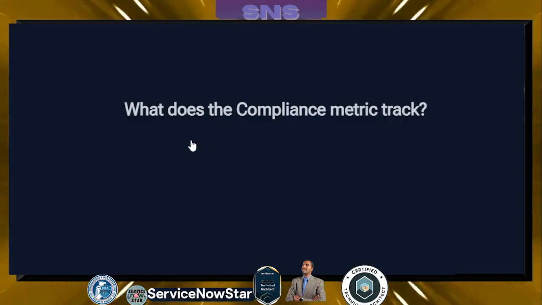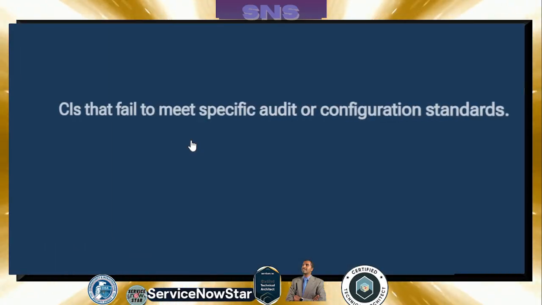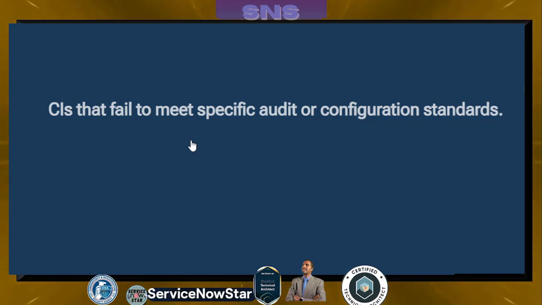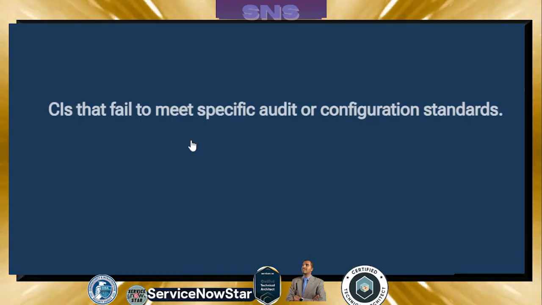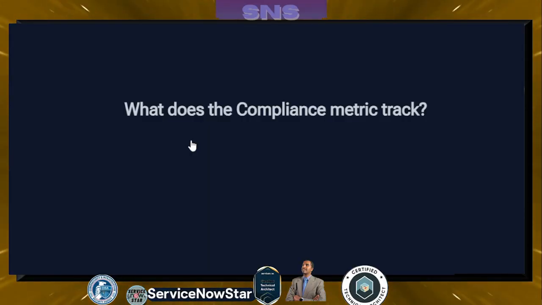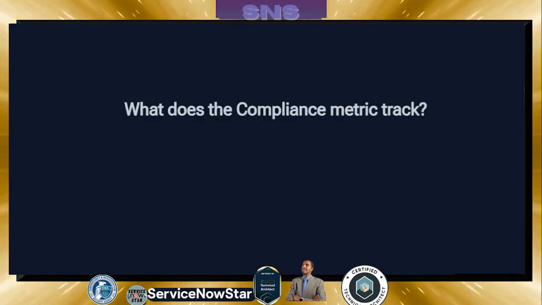Okay, moving on. What does compliance metrics track? Compliance metrics track the CIs that fail to meet a specific audit or configuration standard. It's about compliance. Okay, moving on.